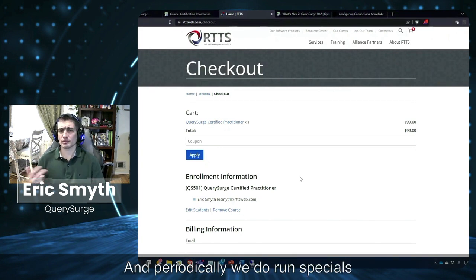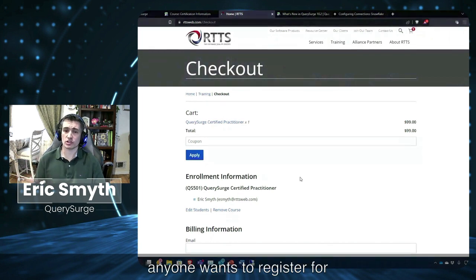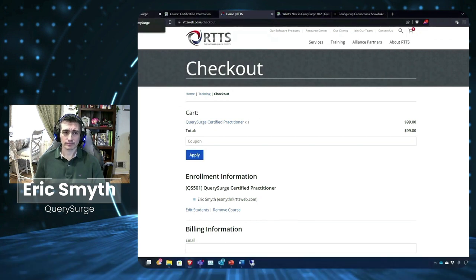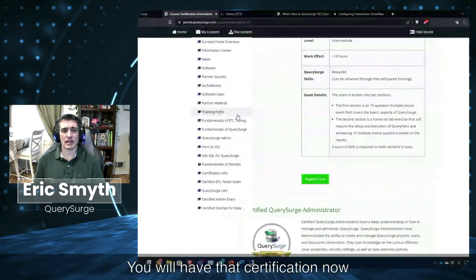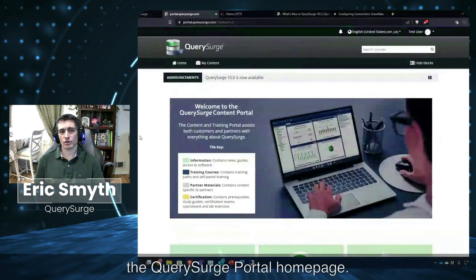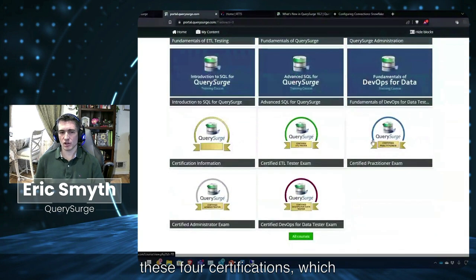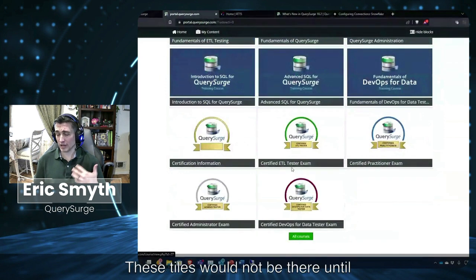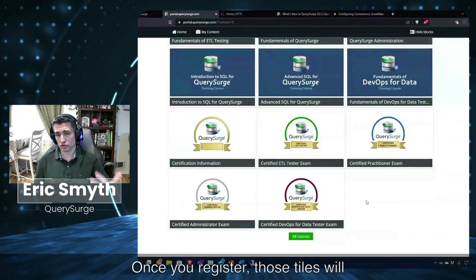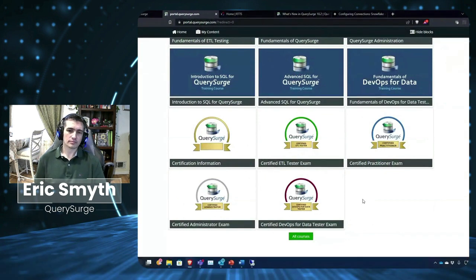And periodically, we do run specials for the general public where if anyone wants to register for a certification, we provide some discounts on that as well. But once you get registered for a particular certification, you will have that certification now available on the QuerySurge portal homepage. So you can see I've registered for these 4 certifications, which means they're already listed. These tiles would not be there until you register. Once you register, those tiles will now be present.